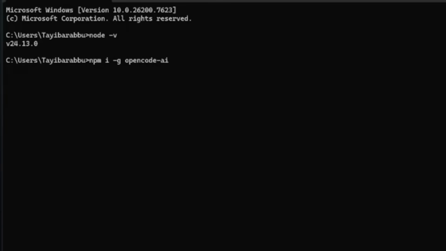All right. opencode-ai, then add @latest. So latest is for the latest version, so it will start installing. If you hit enter, then it will start installing on your PC. I mean, at first it will download and then install it.